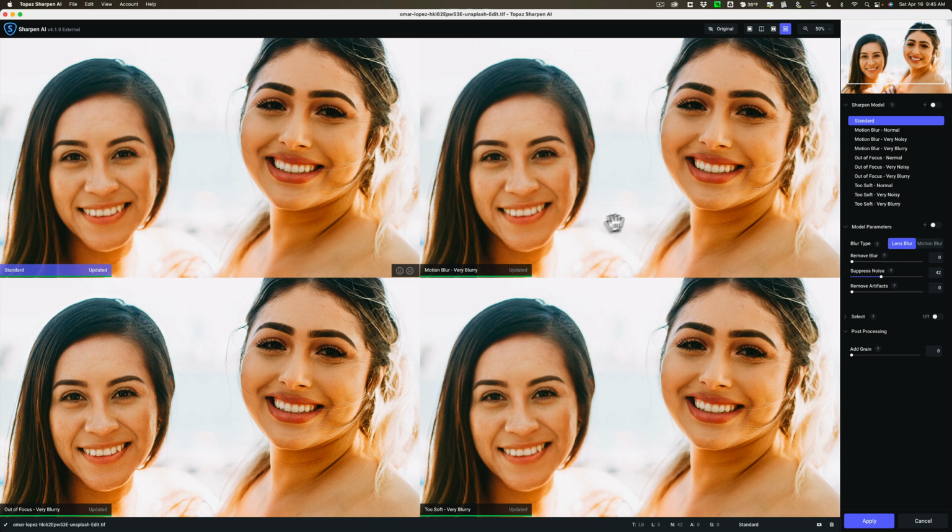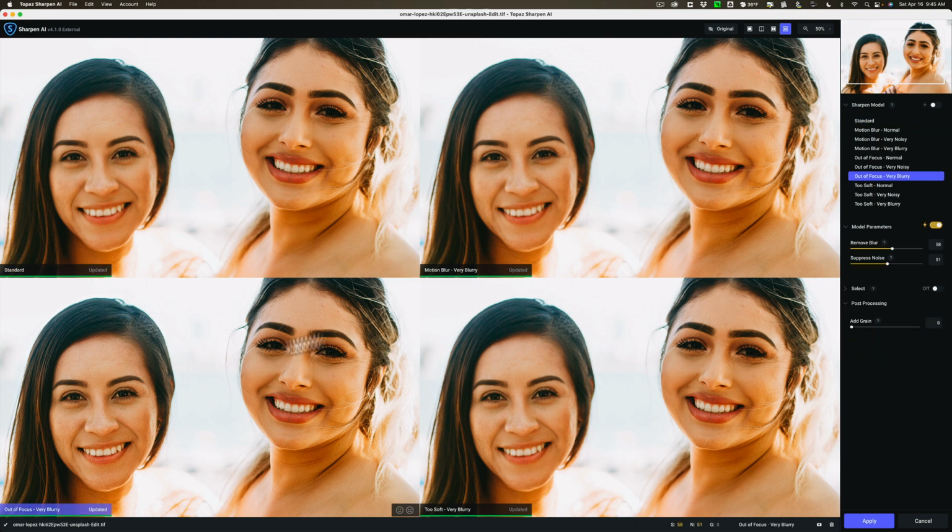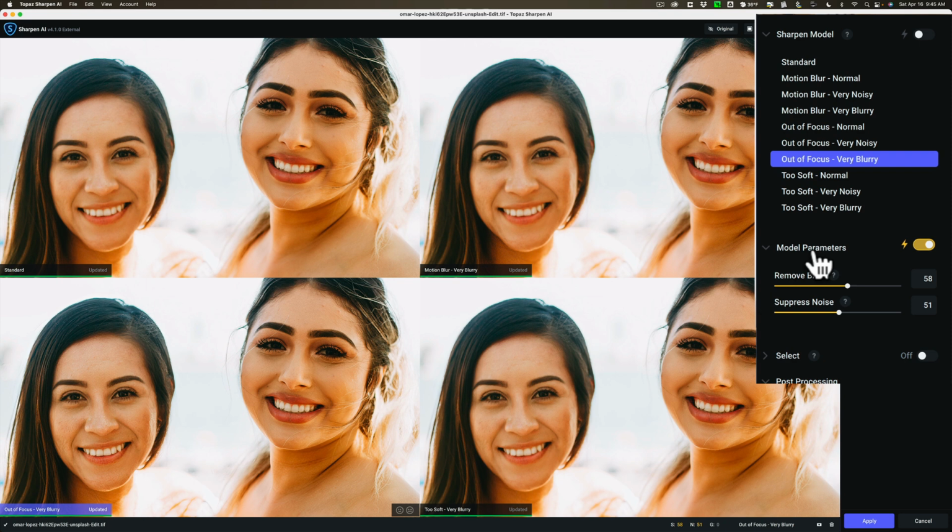Then I look at these and see which one might look best. To me, the out of focus, very blurry looks best. You can see that I have the settings for that model set to auto. So Topaz Labs Sharpen AI will look at the image and determine how much remove blur should be applied and how much suppress noise should be applied. It'll automatically do that.